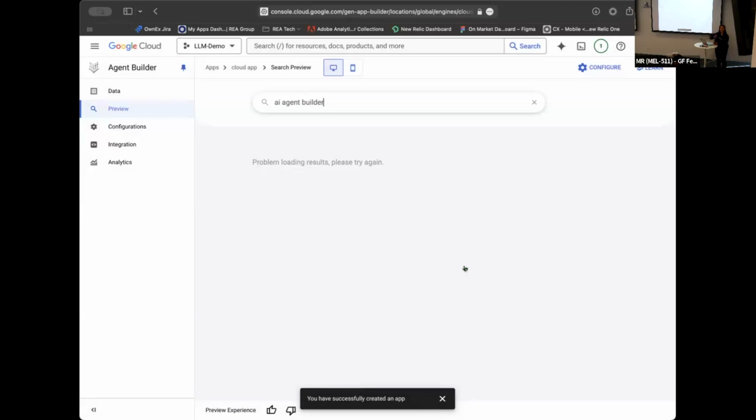Yes. Is Agent Builder available for code as well? If you are a programmer and you don't like this tool, you want an API, it is available. So it can be replicated with the same code. This is the console method, but internally it is actually called through the API.